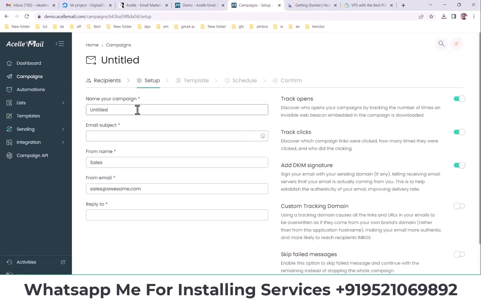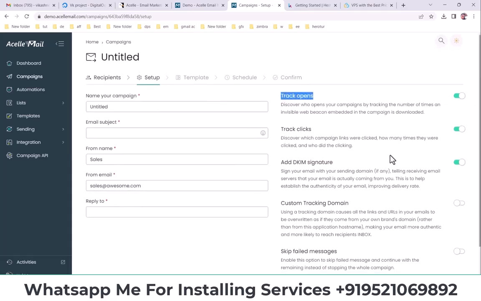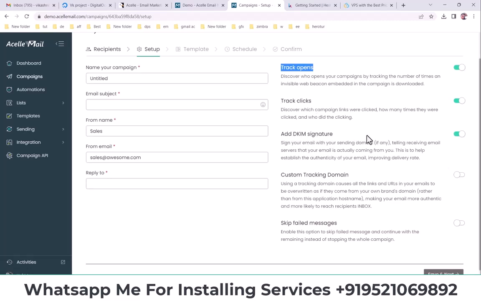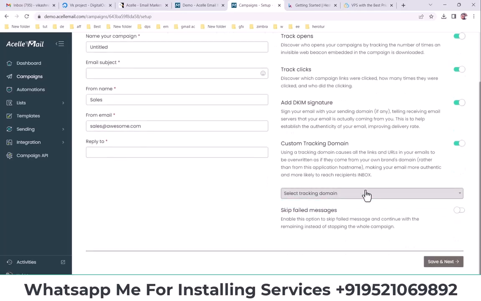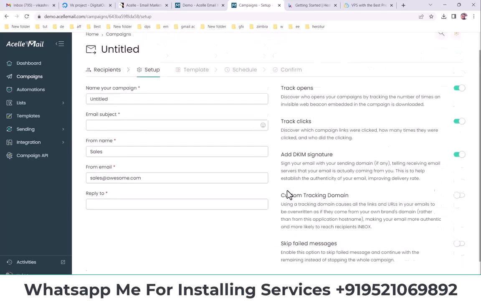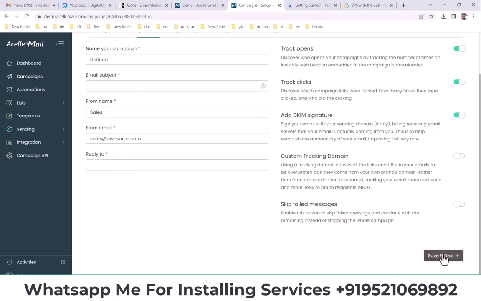Then enter the campaign name, email subject, from name, and reply to address. Here it asks if you want to enable open tracking. You can turn it on or off. You can also configure DKIM signature settings. For domain tracking, if you've set up your own tracking domain, you can enable it here. Tracking will only work for those domains. Select your options. There's no delay setting in the demo. After that, click on Save Next.